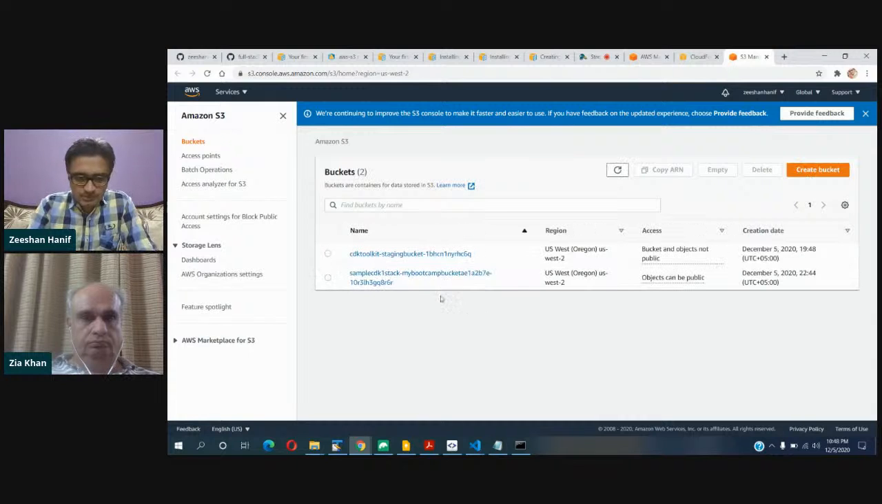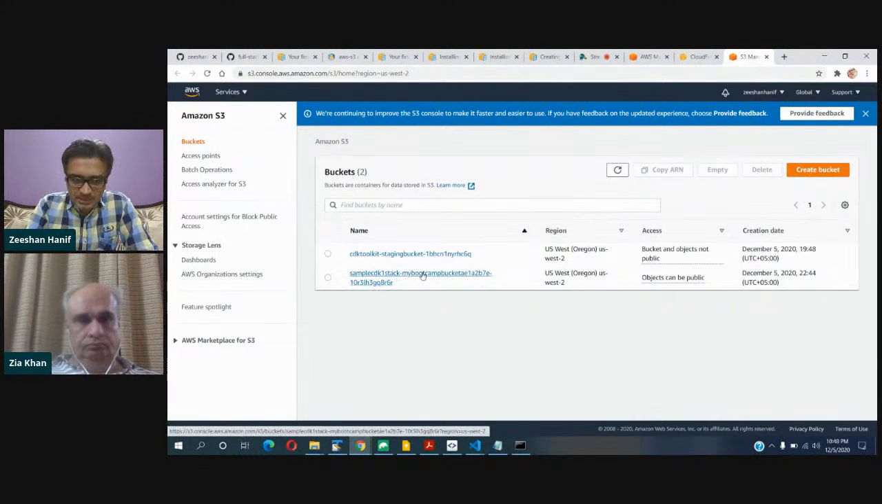Okay, so now you have 2 buckets. This was the old one, created previously. This is the one we have created, the sample SDK. So they have given it a name. Click on it.